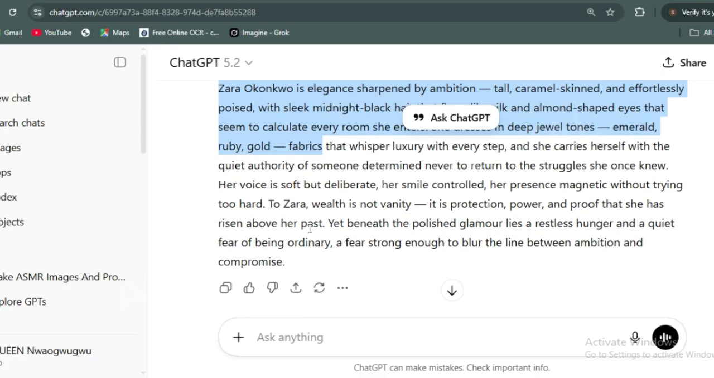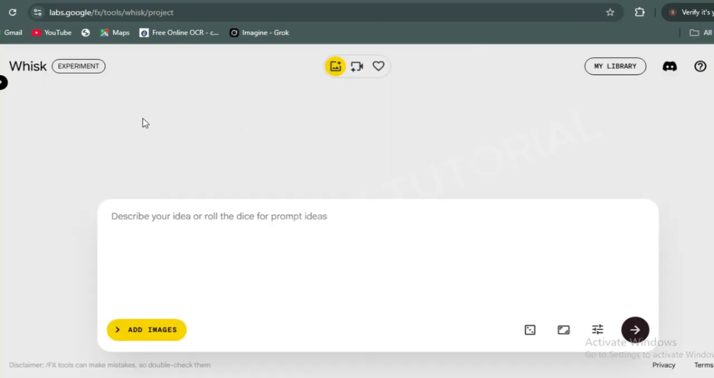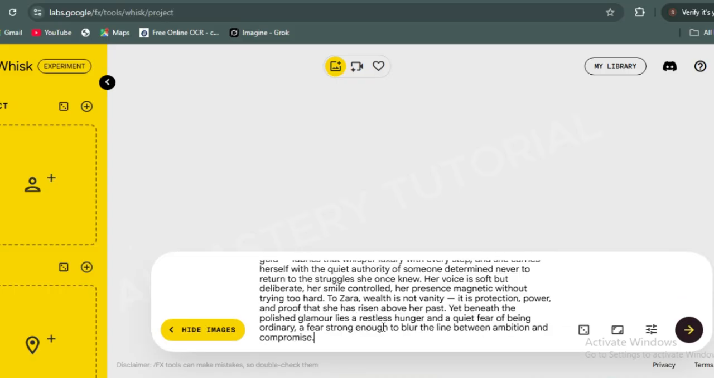So this is Zara's prompt. We pick Zara's prompt and we are going to use Whisk AI. We are going to use Whisk AI to create these images. Okay, so we are going to drop our prompt here. We are here over here in the Whisk.